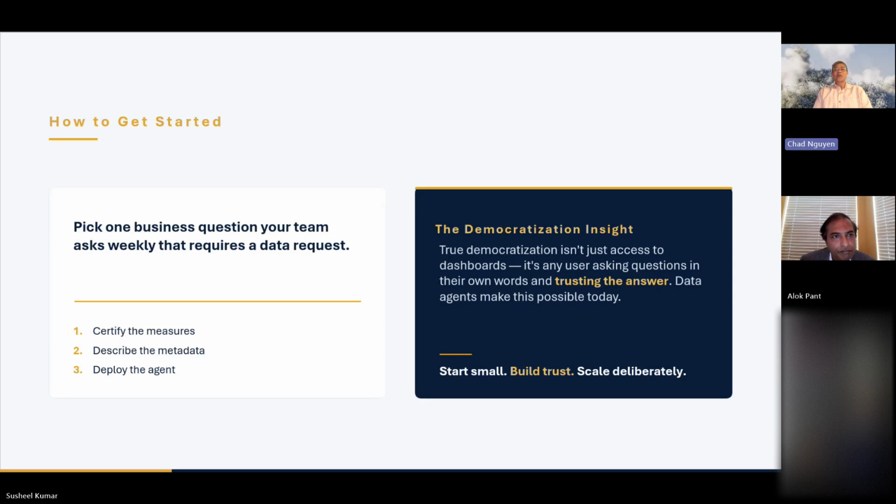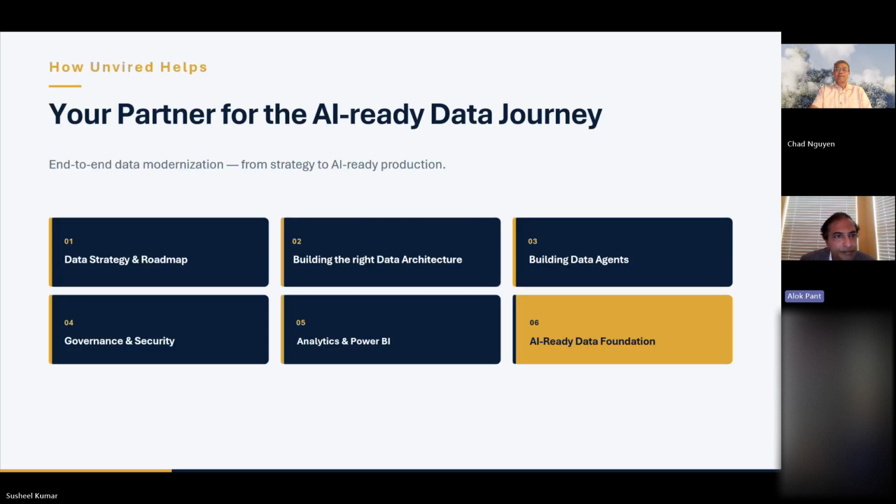True democratization isn't just access to dashboards. It's any user asking questions in their own words and trusting the answer. Data agents make this possible today. Okay, I think it's time for Q&A.